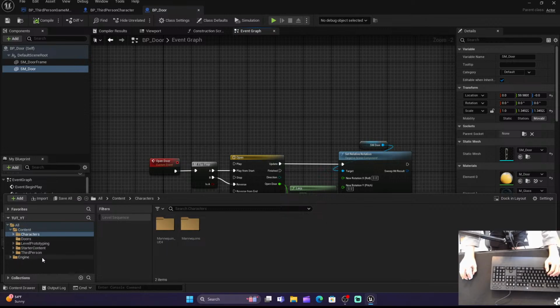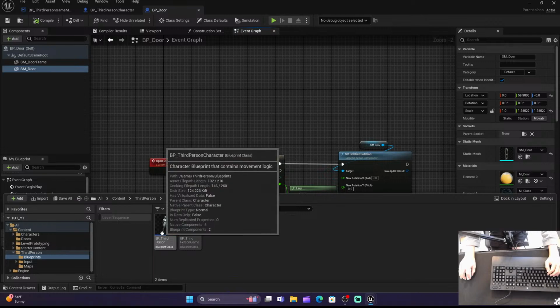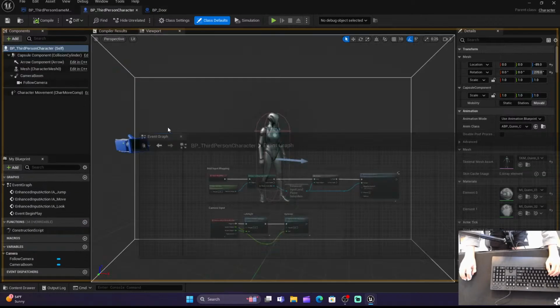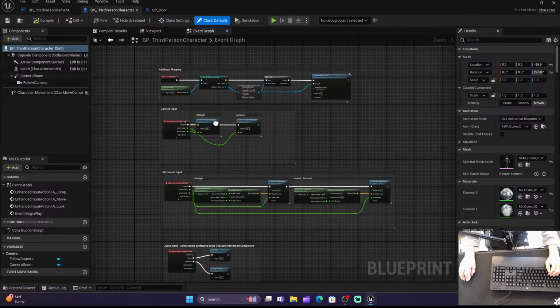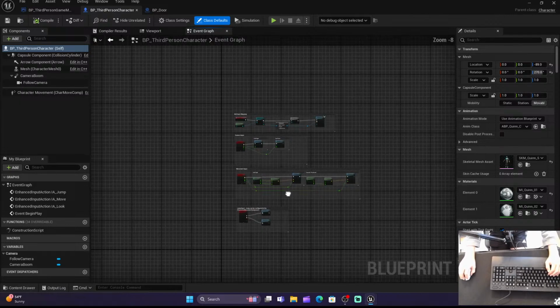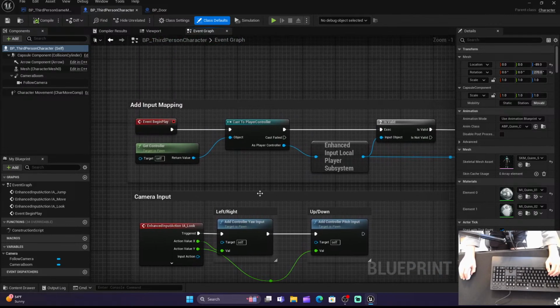Oh, no, we don't. We go down here on this folder side. Click on third person. Double click on blueprints, and then third person character. We don't need the construction script, but if you guys are new, everything should start up here. You won't need to have stuff down here. That's just how I have my layout set up.